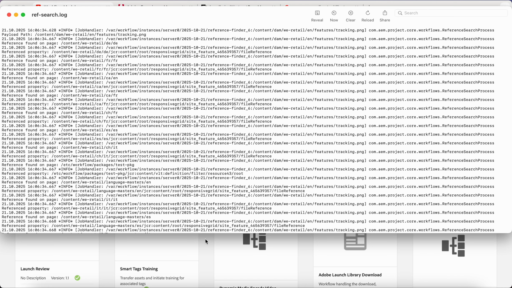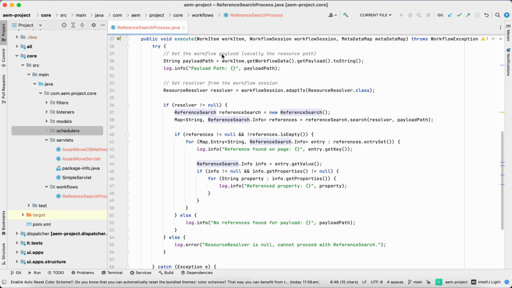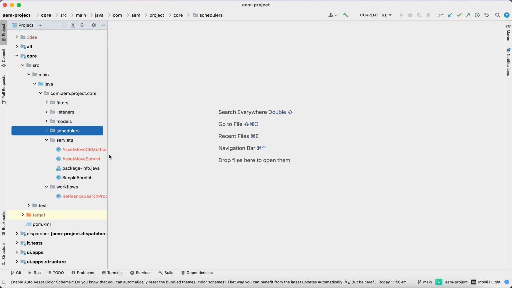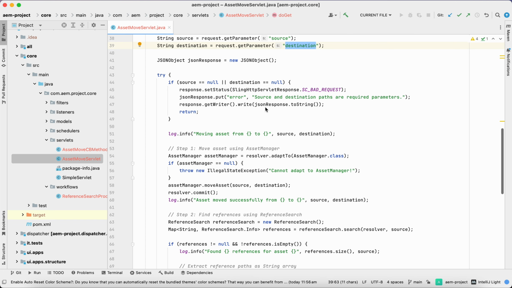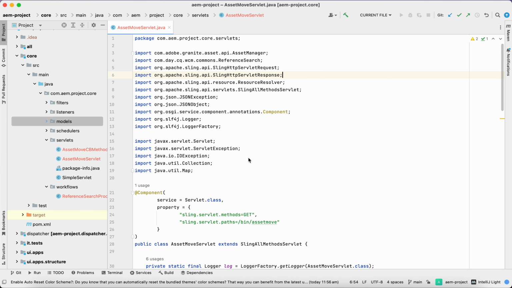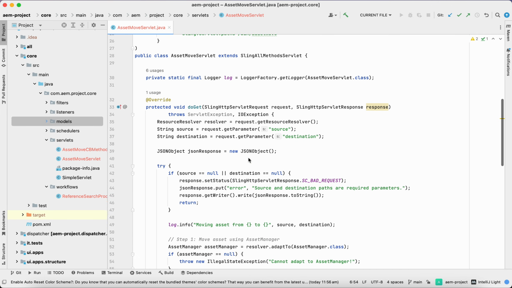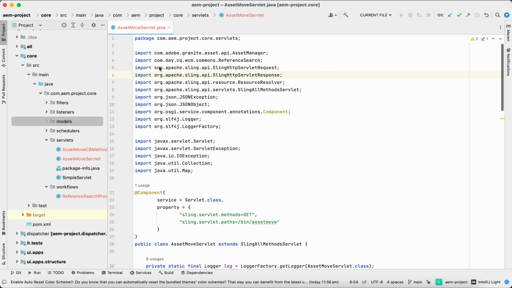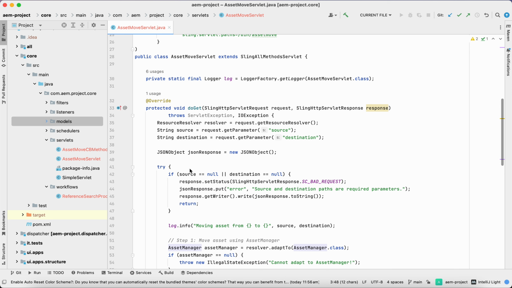Why I'm showing you this is because there are two ways. In the first way, I am going to use this specific class's features to do the asset move operation. Okay, let's dive into that. The first way I am going to show you is with the Asset Manager API, in the Granite Asset API that we have, the Asset Manager API, that we can use to do this move operation.